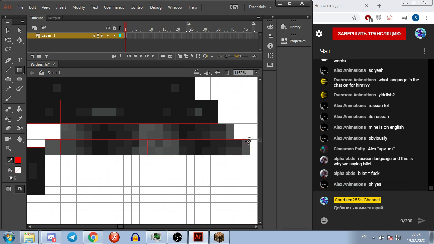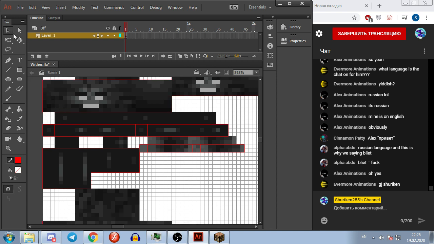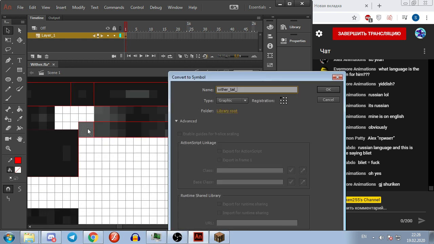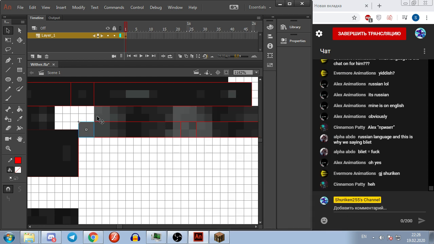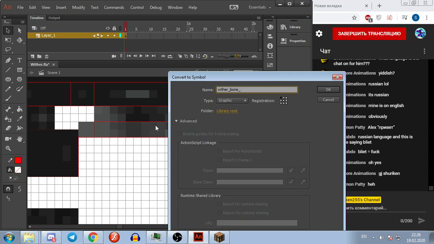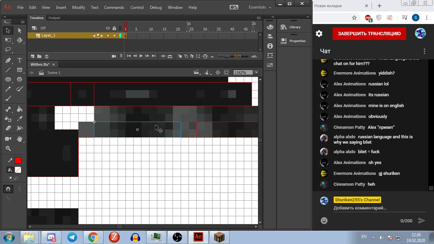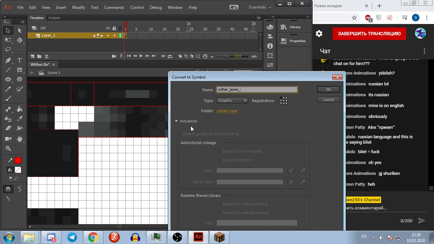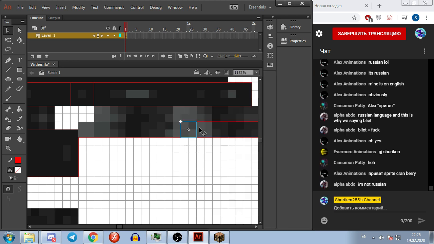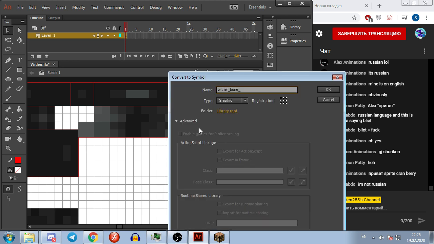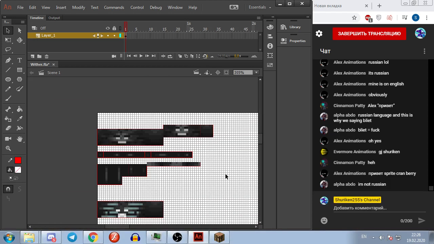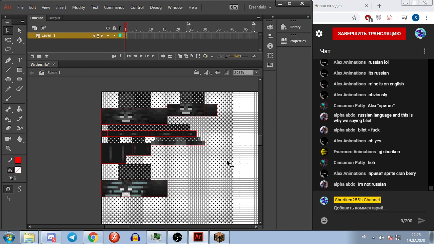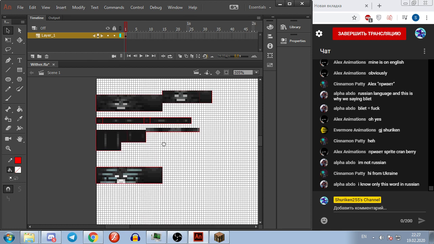The top one, we don't really need it. We can go like this. Let me just wither bone. It's wither bone, right? Wither bone front. Wither bone left. And wither bone back. So I think that's it. That's all that we need. Yes, we don't need anything else.